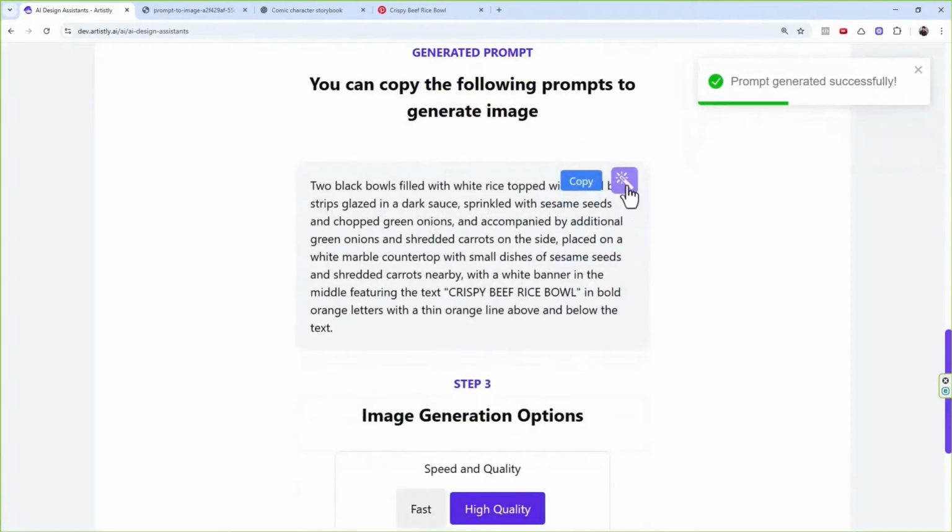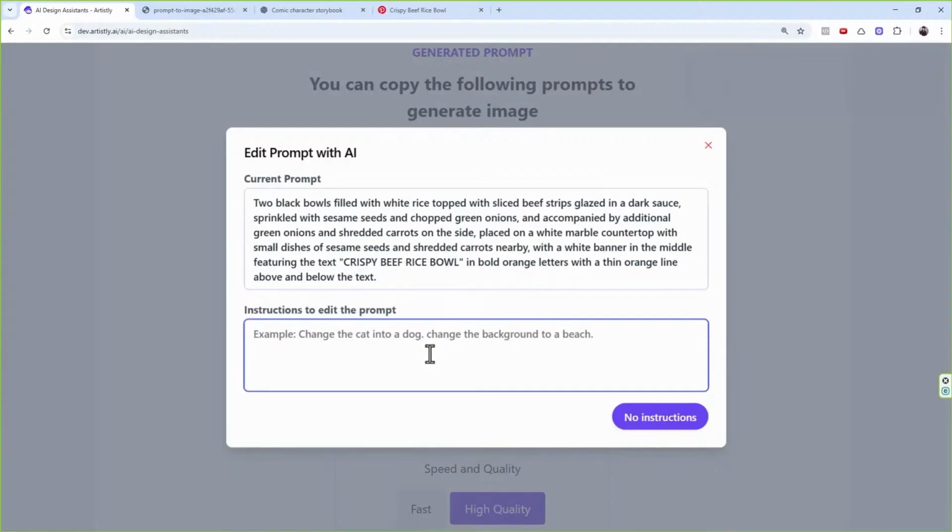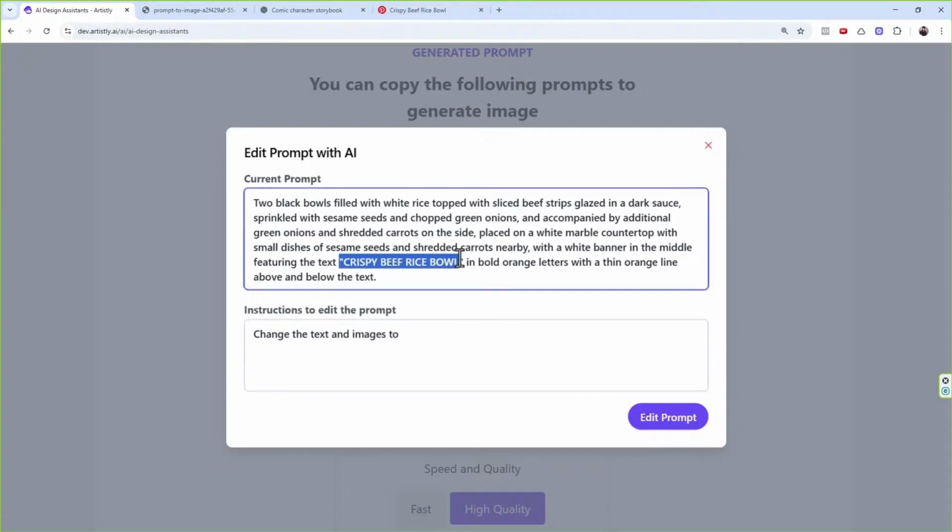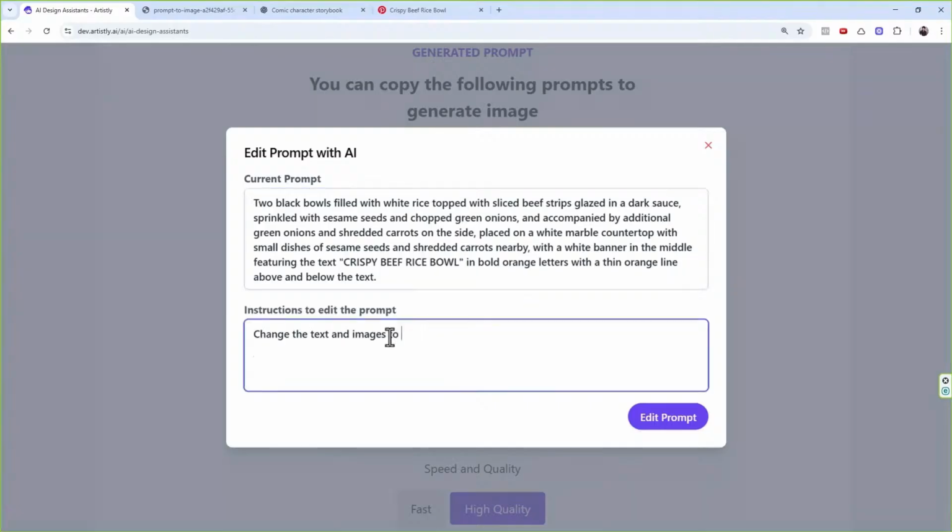Okay, so here's the thing. Change the text and images, and I can say from crispy beef rice balls to crispy... I really don't know, because I know only a little bit of cooking.